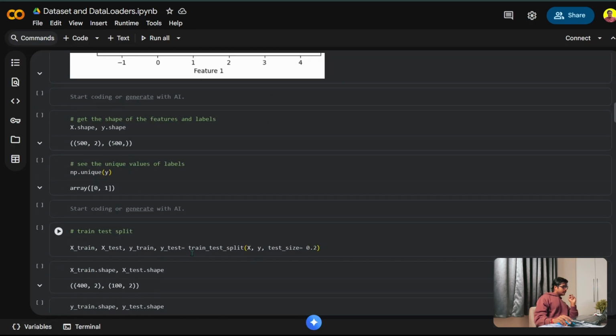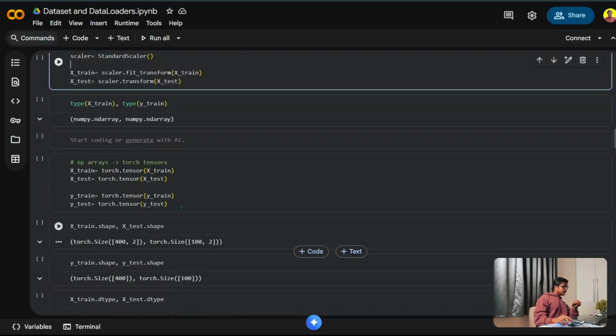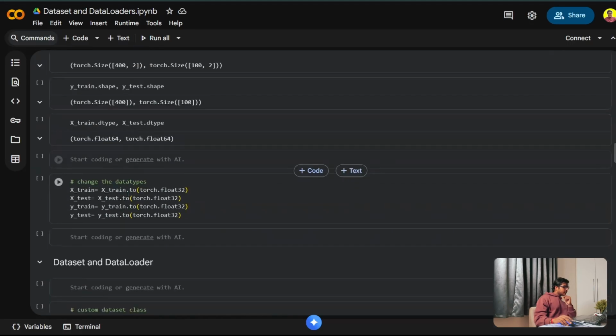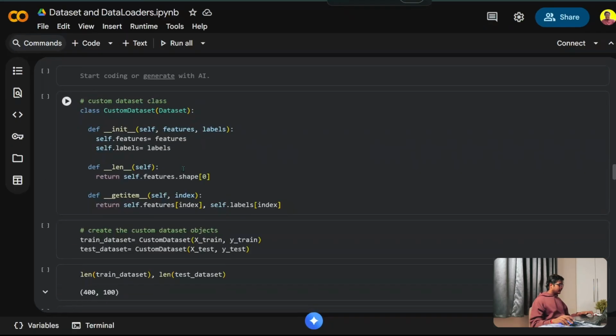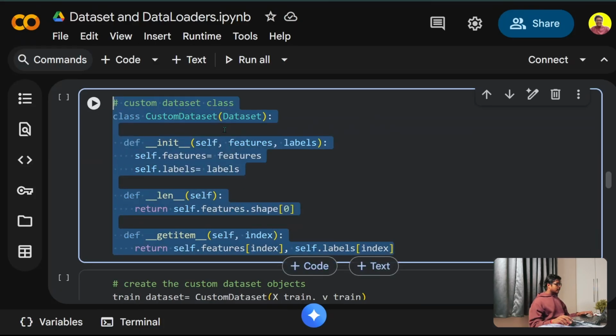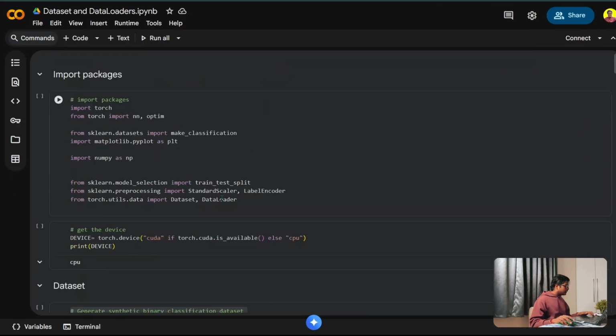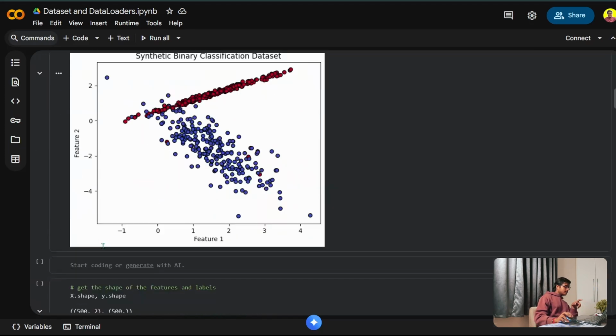Now we did train test split, standard scaling. We made the PyTorch tensors. Next, this is the important thing. So this is the custom dataset class. So for this you have to write this line. So from torch.utils.data you are importing two packages, the Dataset and the DataLoader.